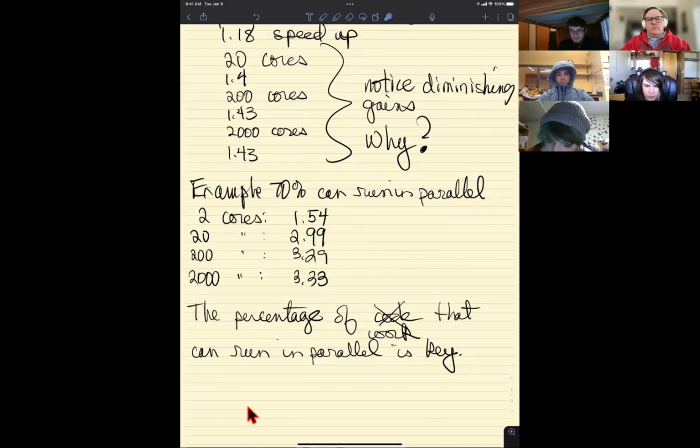Does anybody have any questions about what I've said so far about threading? Yeah, I have a question about the diminishing returns on the cores. So does that mean that if I want to get the new Apple M1 Pro chip with like 32 cores, that it really is just a waste of money, that I should just stick with the 16 cores?